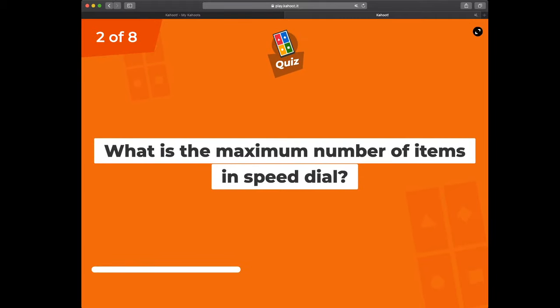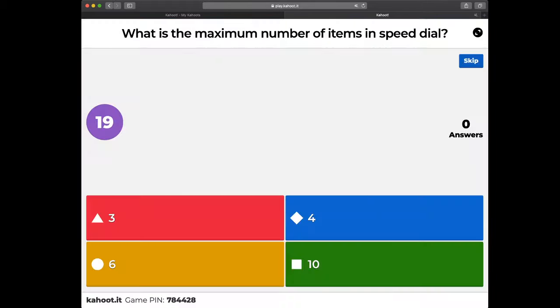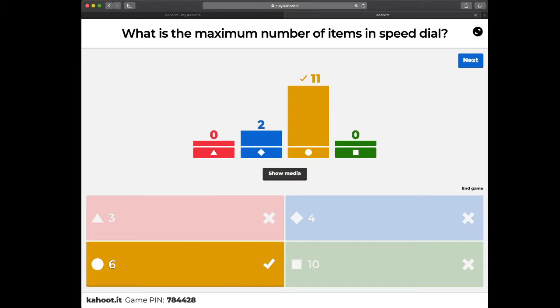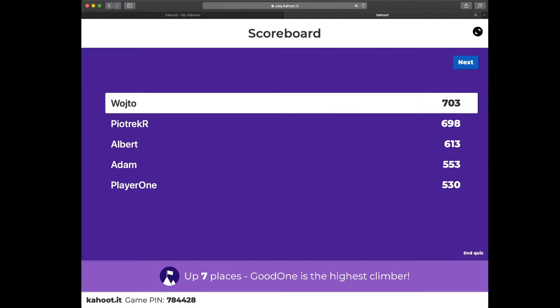So, next question. What is the maximum number of items in speed dial? 3, 4, 6 or 10? Waiting for your answers. Alright, 11 persons were listening to the presentation. Congratulations, it's 6. And yeah, we have some changes on the leaderboard. Piotrek R.